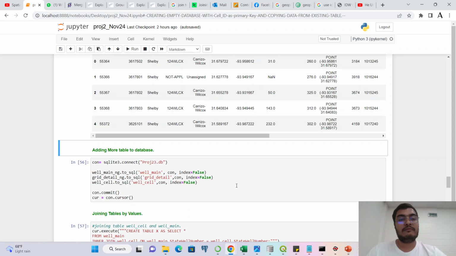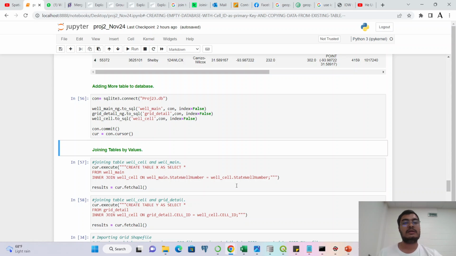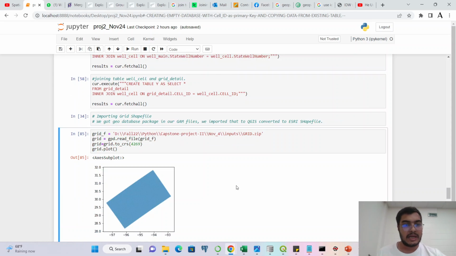Now we need to add more tables to the database, because we do not have sufficient data available there, so we need to determine what data we need exactly. For that we need to add more tables to the database. And then we are going to join tables by values. So the well cell and well main, those two tables could be joined with the inner join command that we used here. And then we imported the grid shapefile that we got from the geodatabase package in our GAM files.